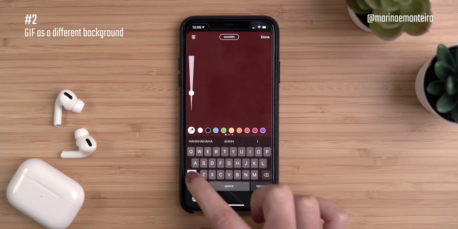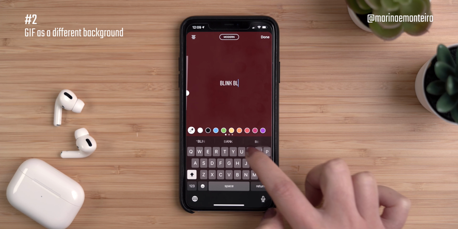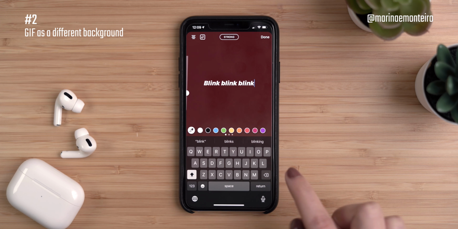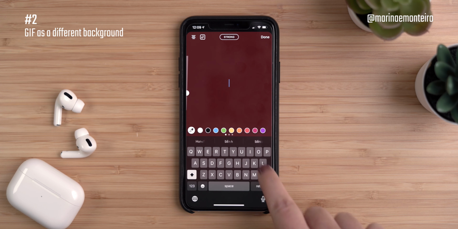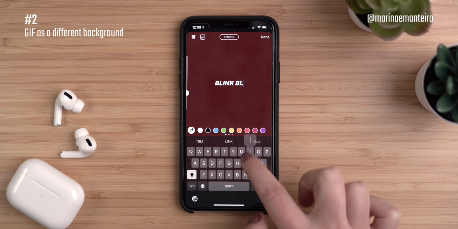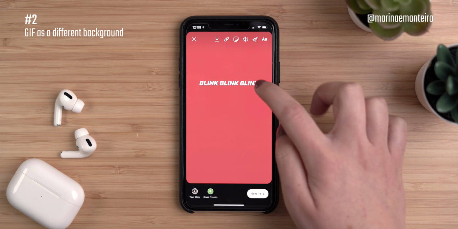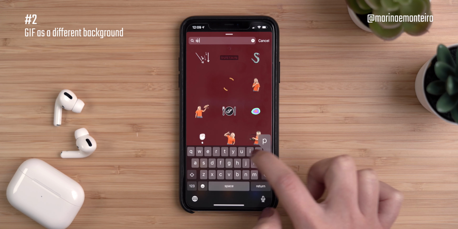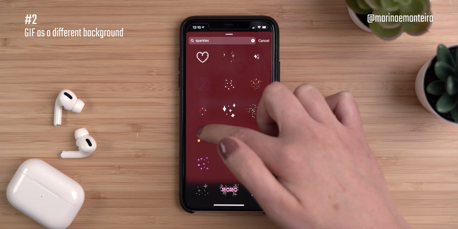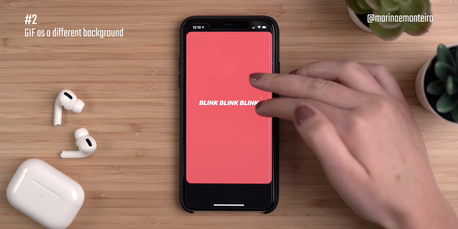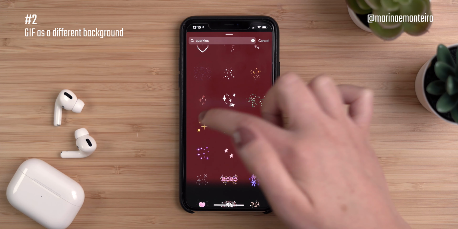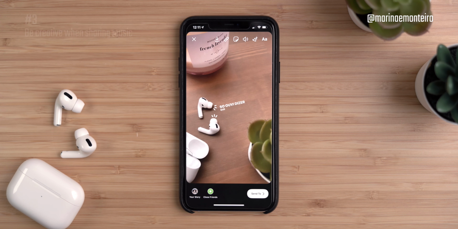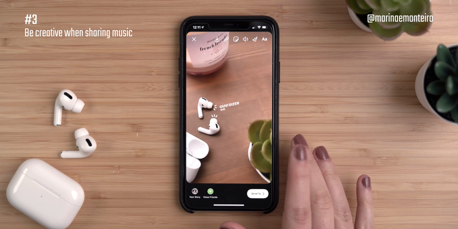So what I'm gonna do is I'm gonna write blink, blink, blink, choose another font. I like this one. I'm gonna switch everything to all caps. Blink, blink, blink, done. Put it in the middle, and then I'm gonna add 2 more GIFs. So sparkle, this one, and then another one of the same. And that's it.